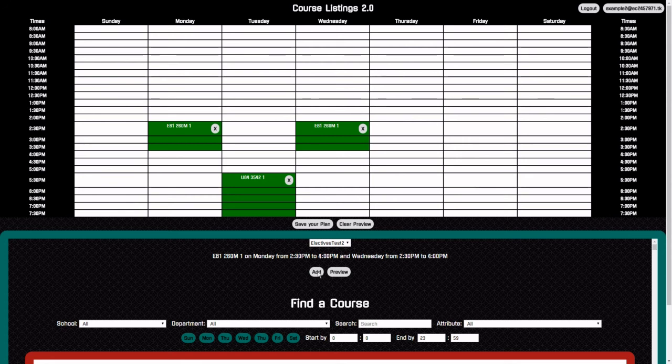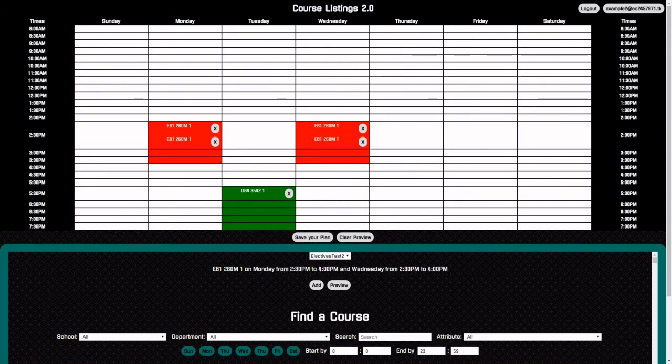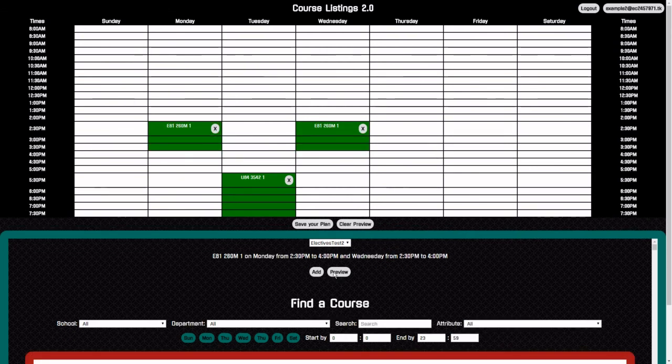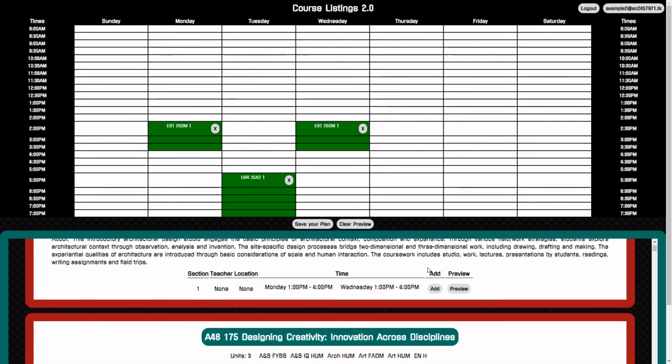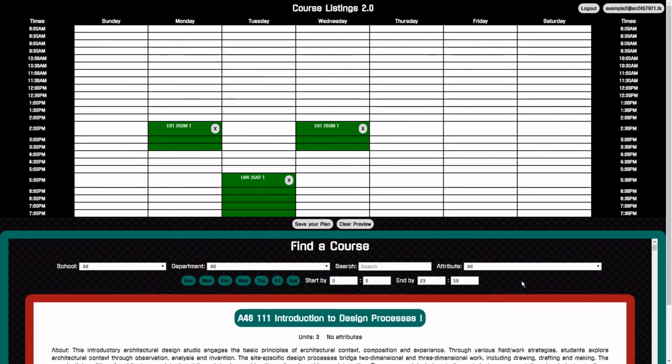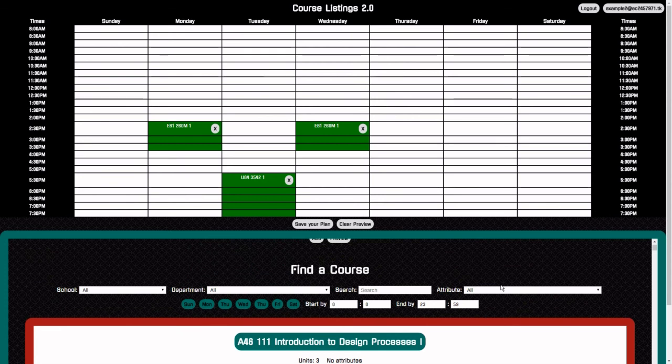So the options available to you for any course are add. And you can see I added again. Now there's a conflict, so it's going to show red. You can also preview, which basically the benefit there is that you can easily clear it by clicking clear preview instead of having to go and click the X. You also can then, of course, search for any course offered next semester. And so you can look there.